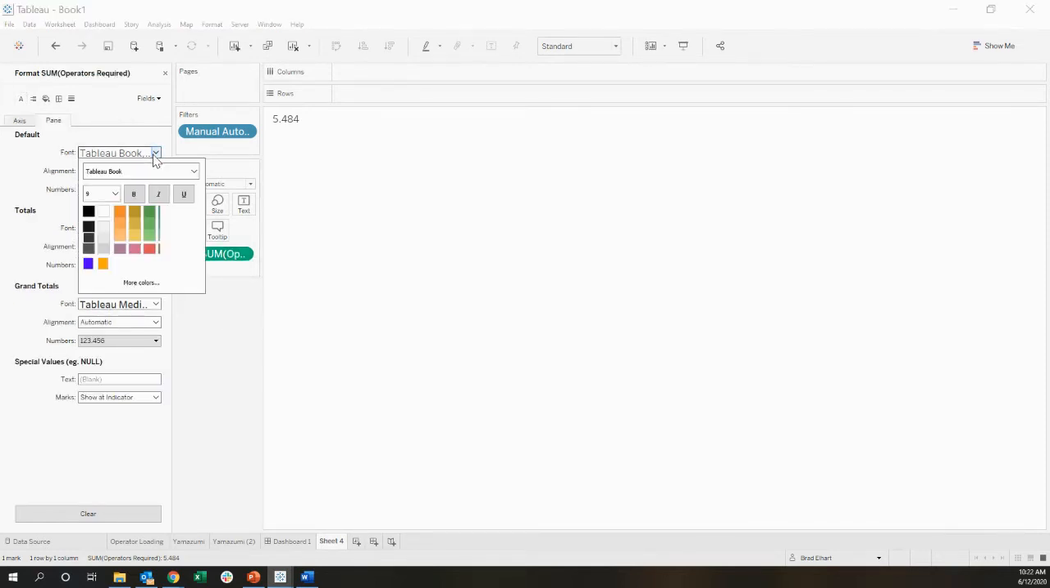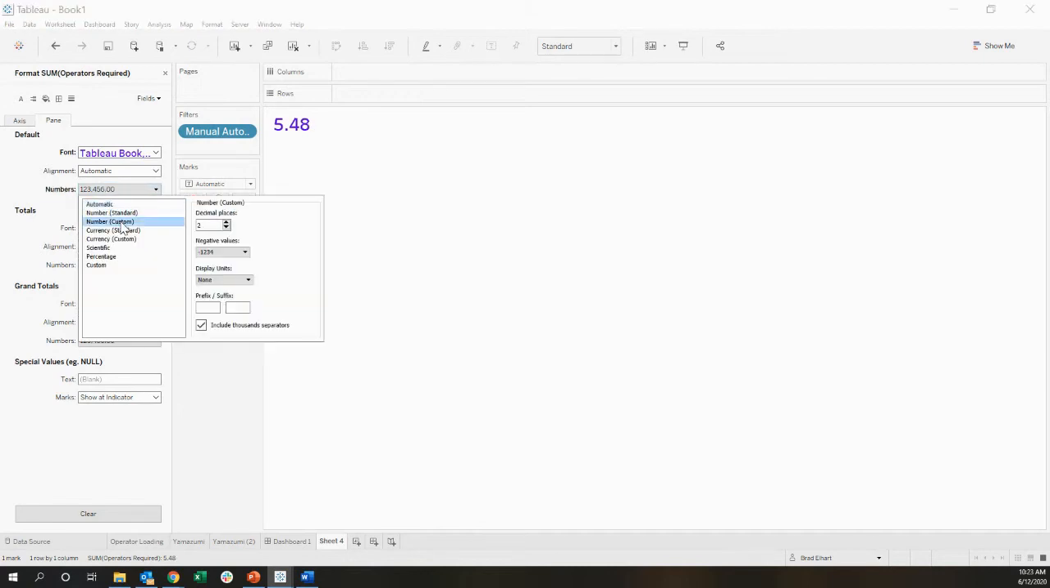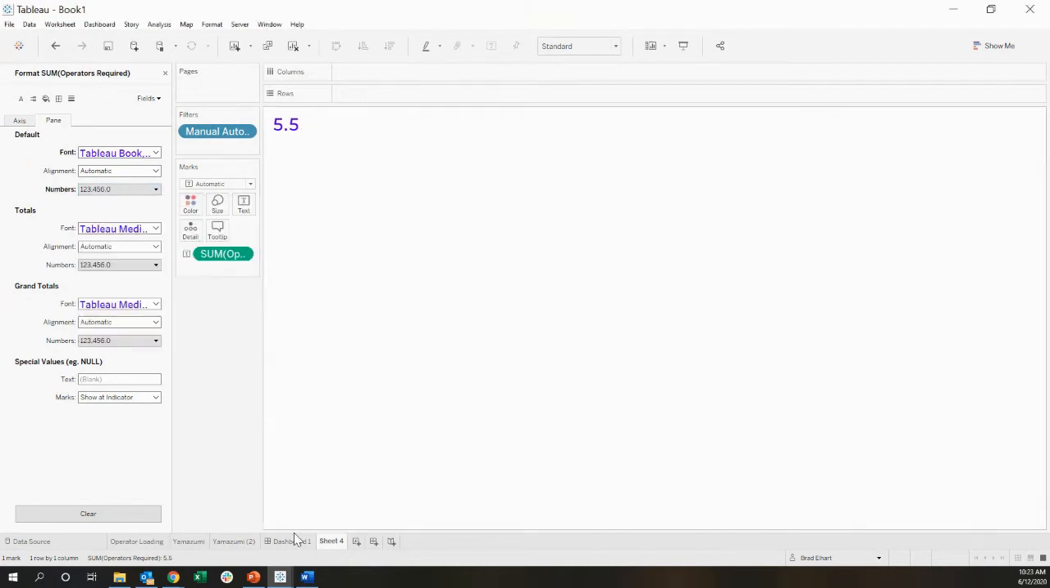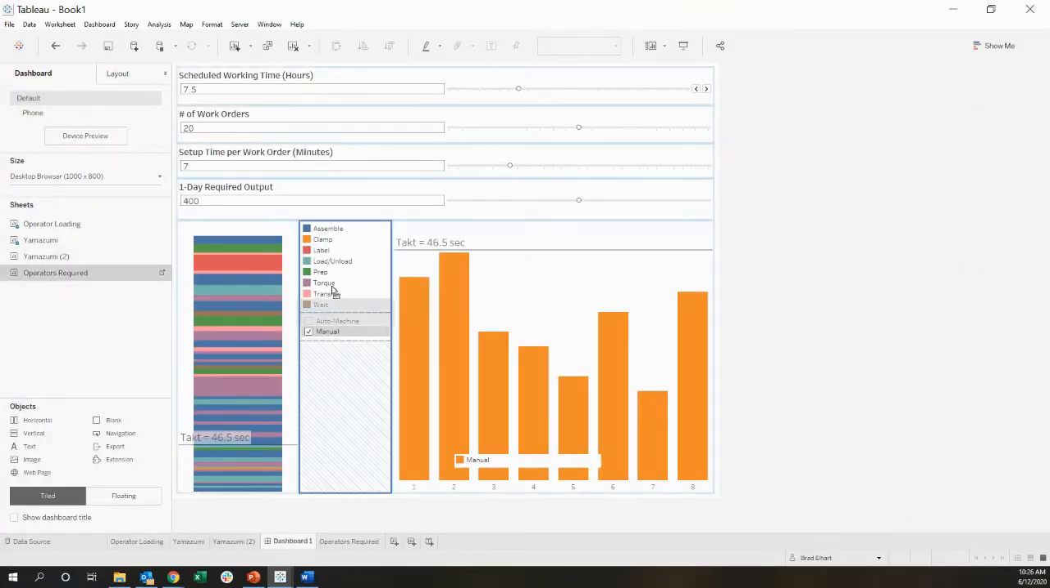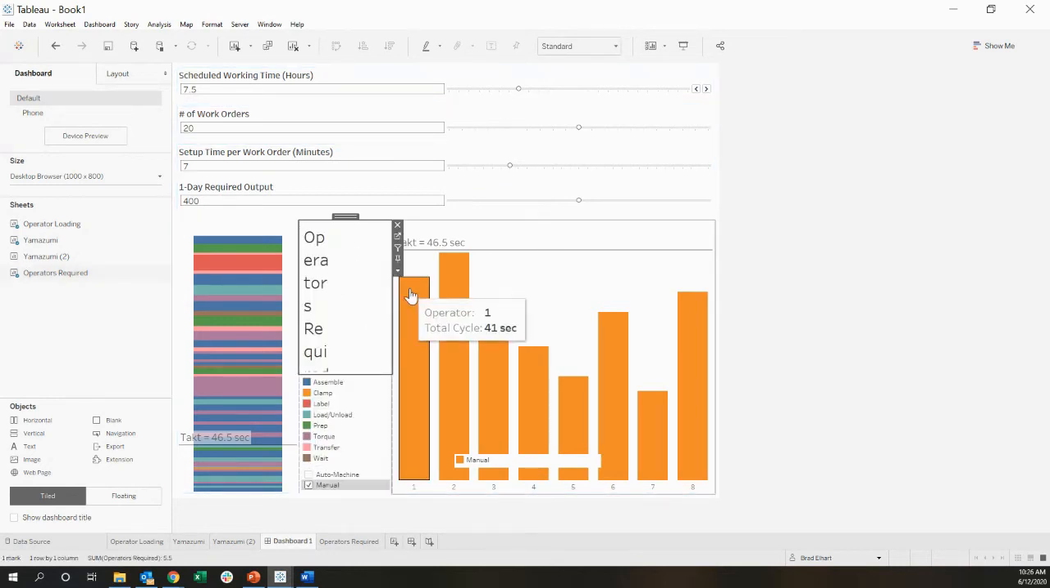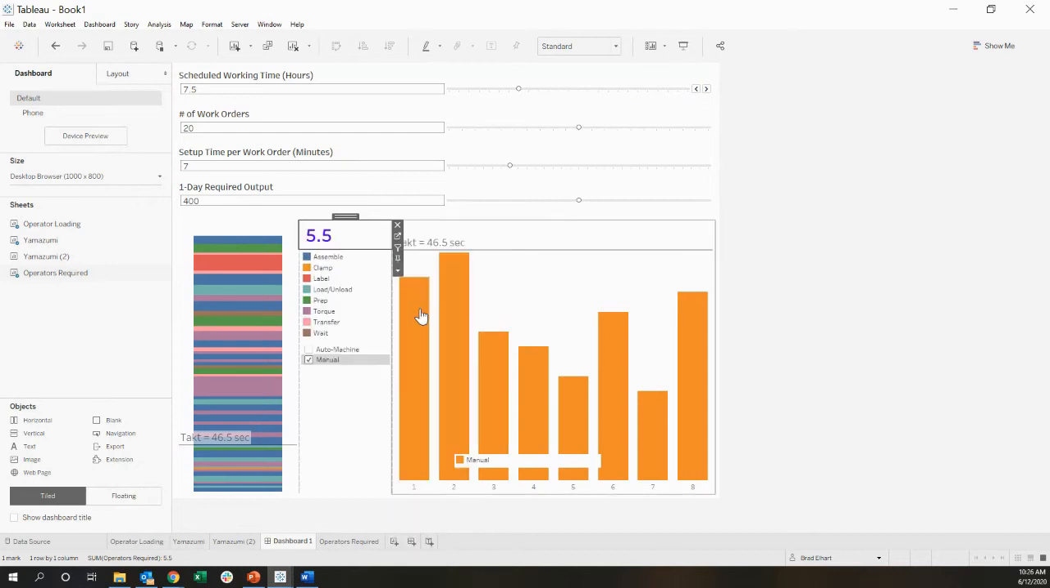Okay, let's do just a little formatting here. Let's change this to blue and bold and give it a good size, maybe 16 point. And let's take the decimals down to 1 decimal place, and let's rename our worksheet. Okay, now to bring this into our dashboard, we simply need to go back and bring in the sheet just as we did the other sheets. We'll bring it into this container here and turn the title off, and boom, there's our 5.5.